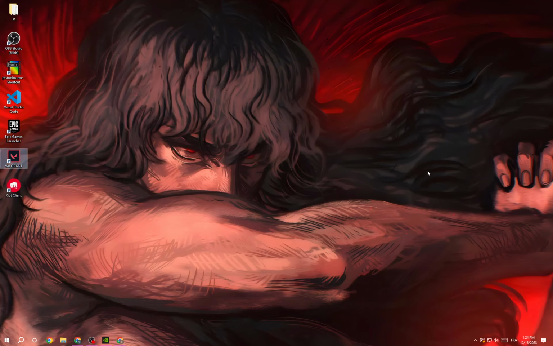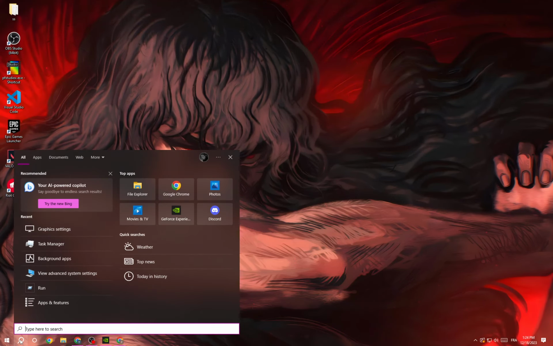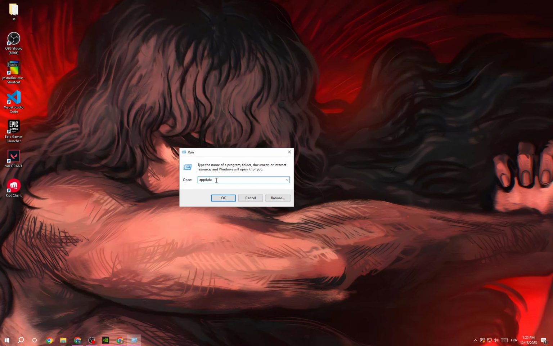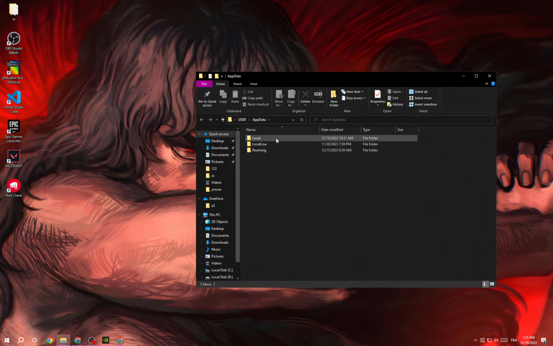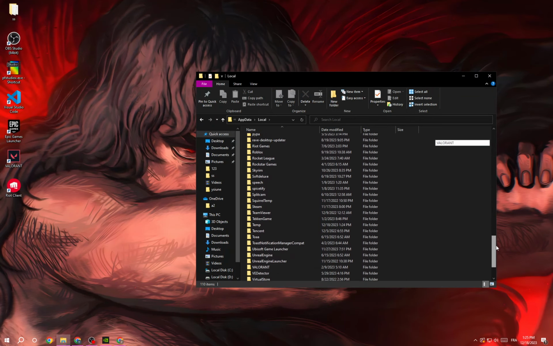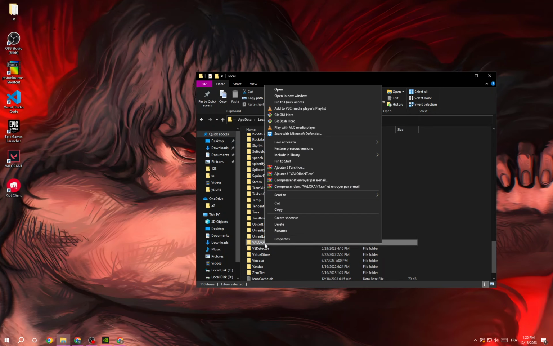Hello guys, in today's video I'm gonna show you how to fix Valorant stuck on loading screen problem easy and quick. First, click here and type run, and then you will type AppData and click OK, and go for Local, scroll down and you will find here Valorant. Right click on it and click delete.